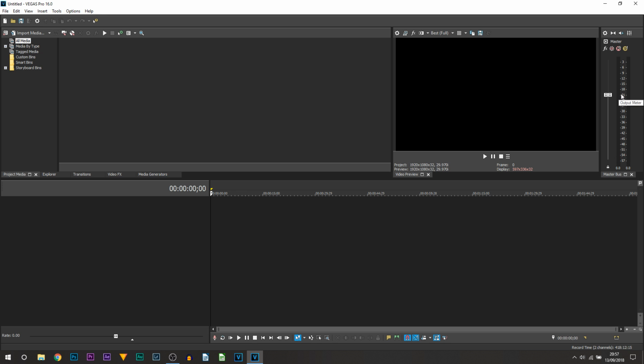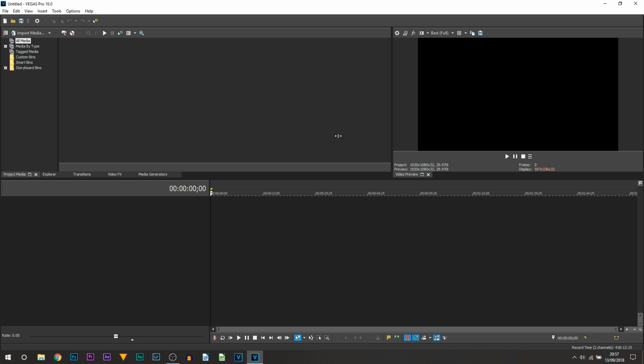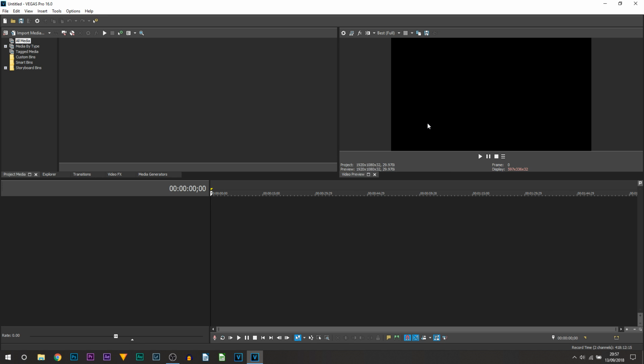Master bus, it does come useful. If you want to get rid of it, just press the X button. You can see that's how simple it is to remove and place things in Vegas Pro.